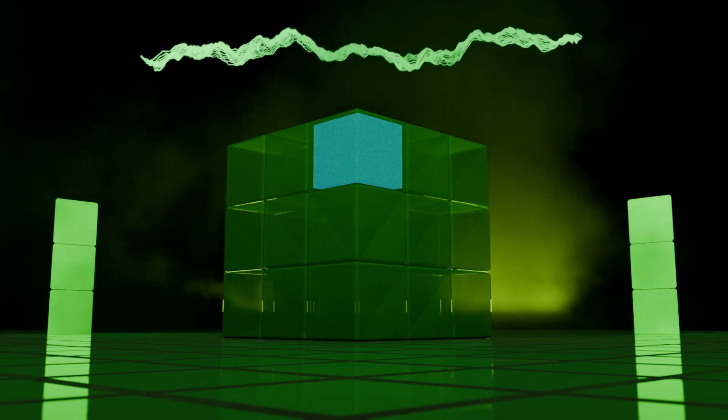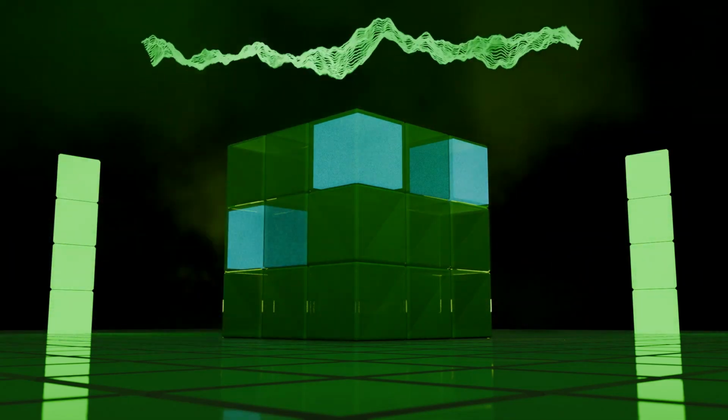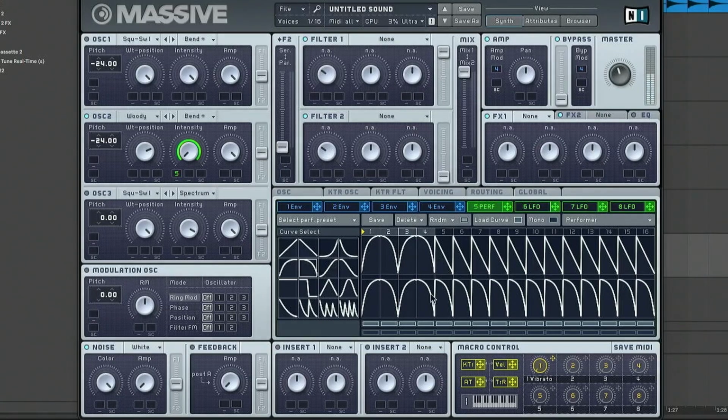On this week's episode, I make a cube and some growls in Massive.